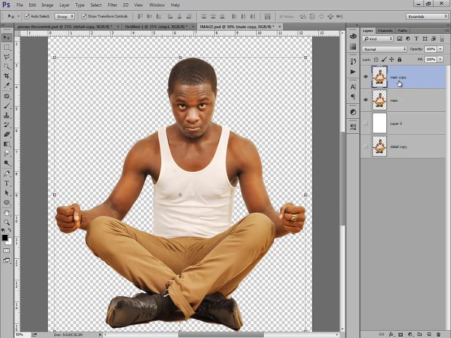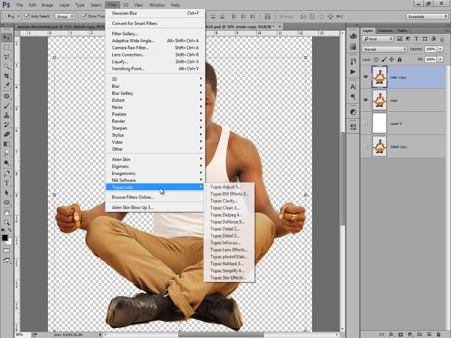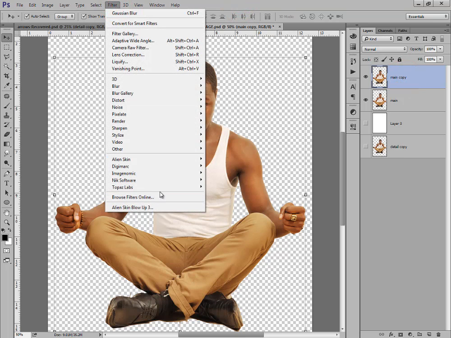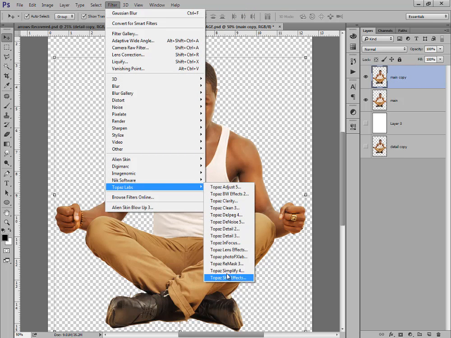Before we put effect on this image, we will need a plugin called Topaz Labs. You can go to the web and browse and search for this. The plugin is not free, so if you don't need it, it's cool.